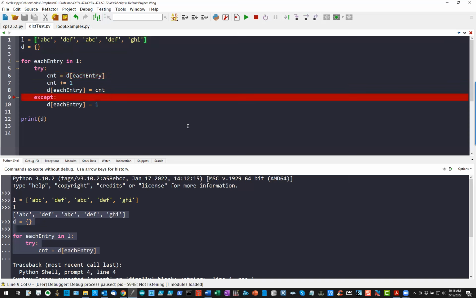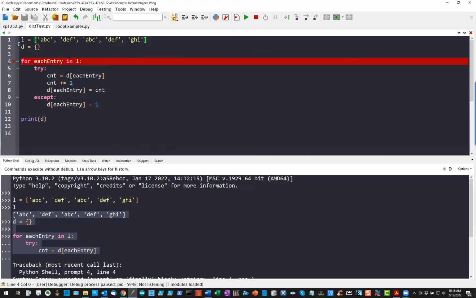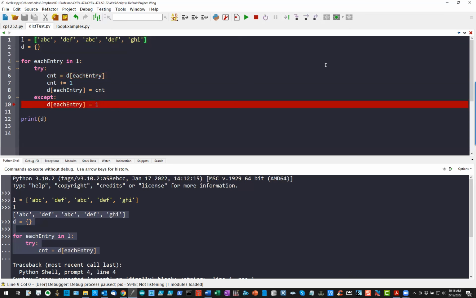So based on that, I'm going to get an exception because I couldn't get the value that I was looking for. So in that case, I'm going to set the dictionary key, each entry, equal to 1. If I come back now and look at my D, it equals ABC is equal to 1. Okay, that worked good. So now we're going to come down. The second time through the loop, it's DEF. That also doesn't exist in the dictionary, so now it's going to create a new entry for DEF.